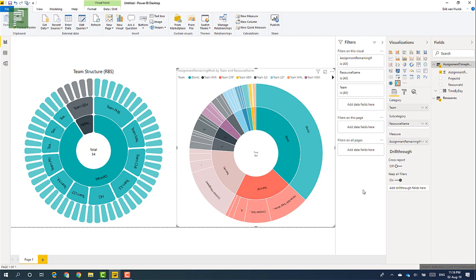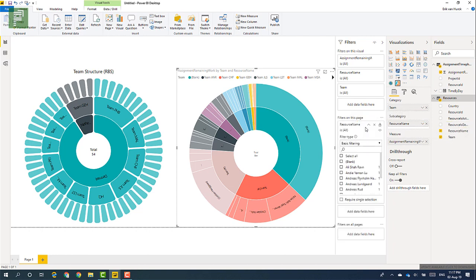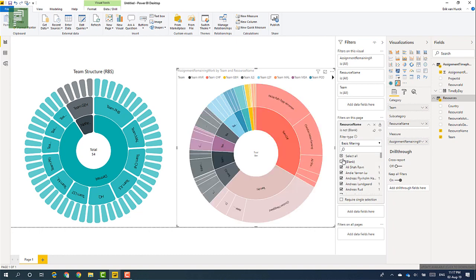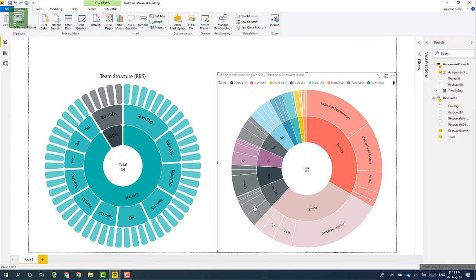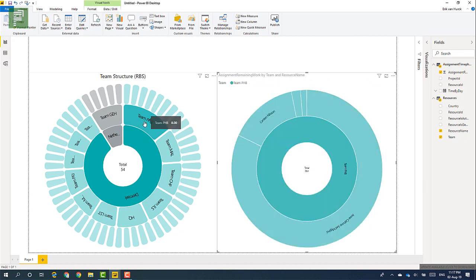And the new filter pane, I love it. I don't know how it works all the way yet, so I really need to learn that in the near future, I guess. So filters on this page, and I'm going to say, okay, well, blanks I'm going to remove. Great. So right now I got this nice little visual where I see which team has the most remaining or outstanding work, and that's team CHF and team PFJ. Great. So when I focus on this one, it automatically shows me PHB team, and this is the MAL team.